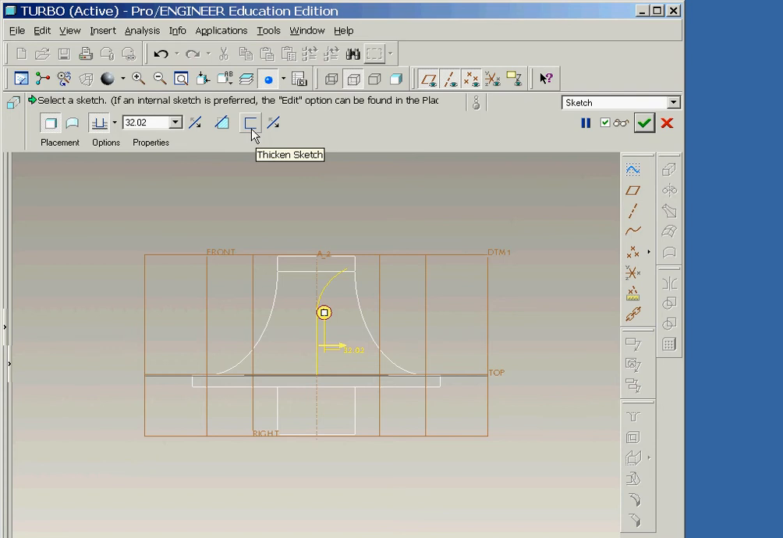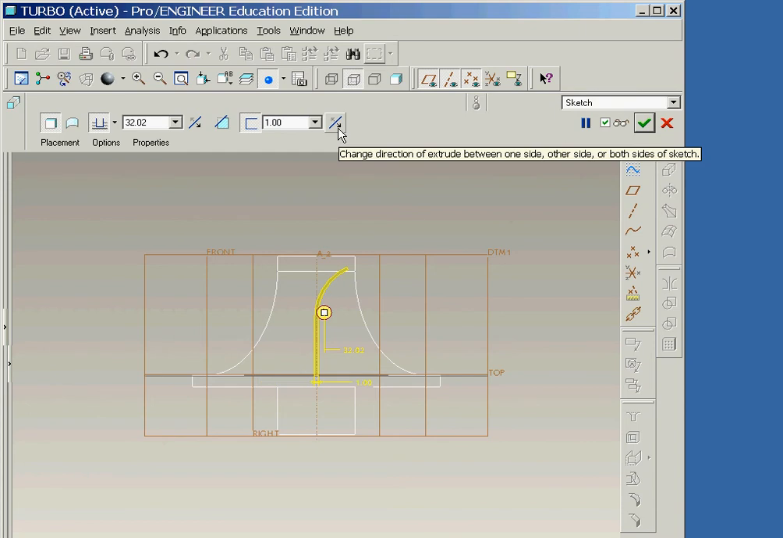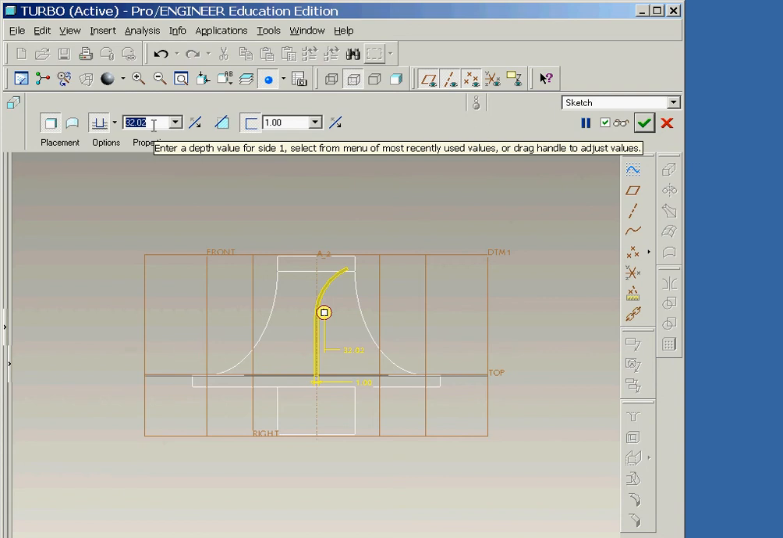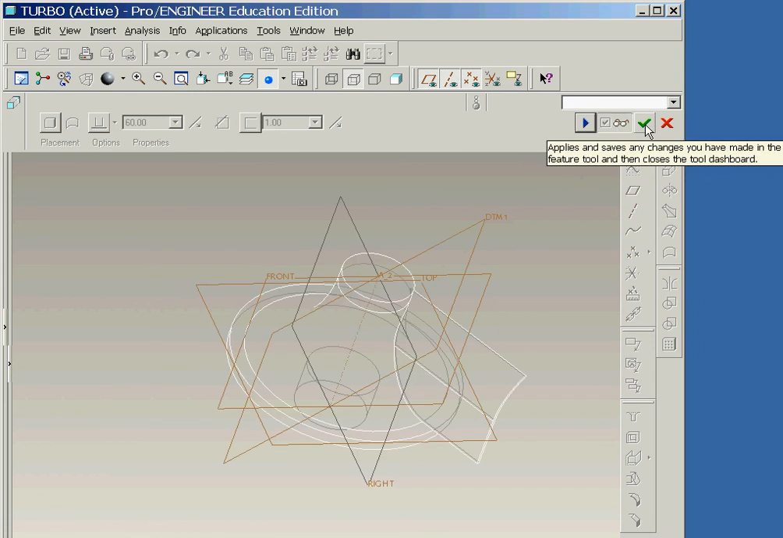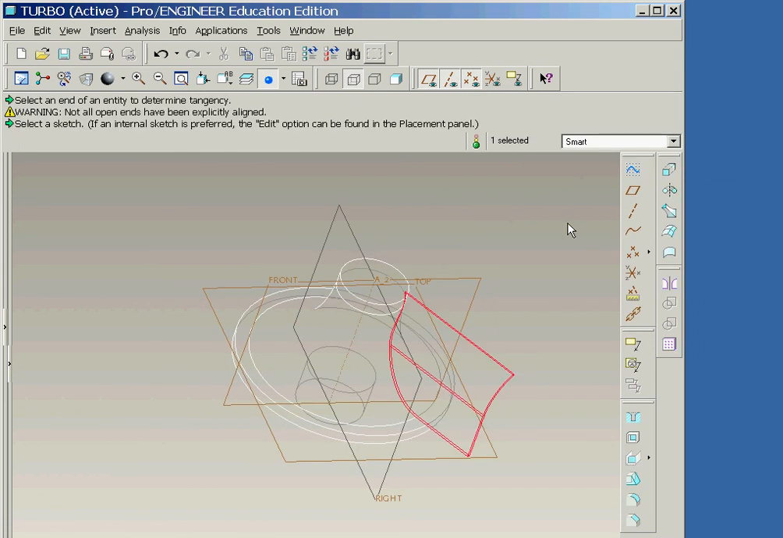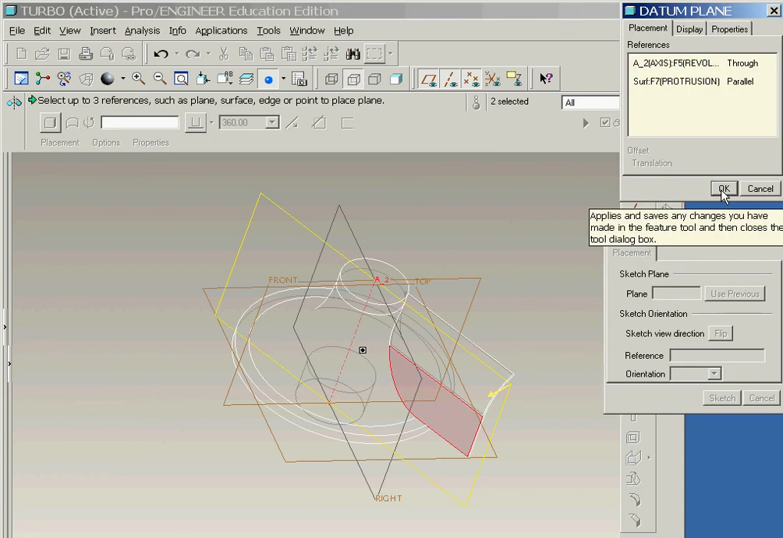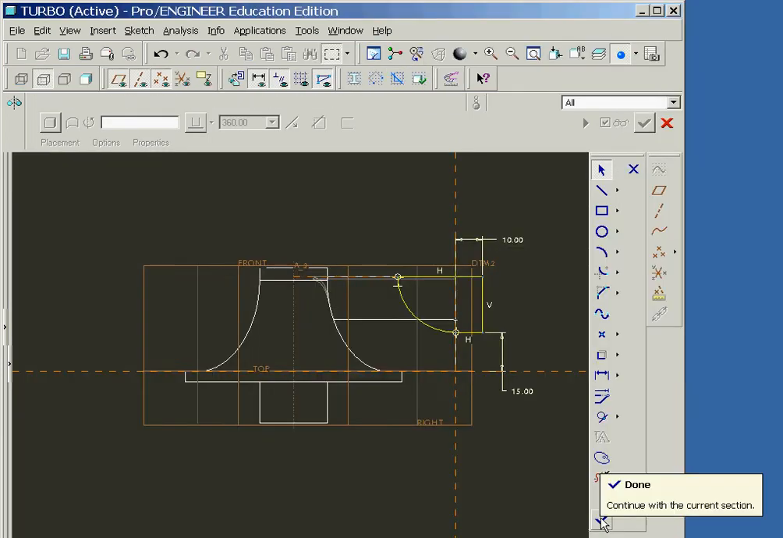We'll now select the Thicken button in the dashboard, and then key in a thickness of 1. We'll now make sure that the material exists on both sides of the sketch. And then finally, we'll set the depth specification to 60. And then verify and accept the feature. We'll now quickly move through the creation of a revolved cut that is sketched on another makeDatum sketching plane.